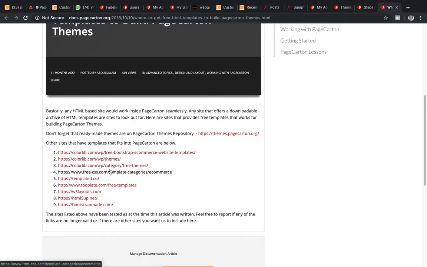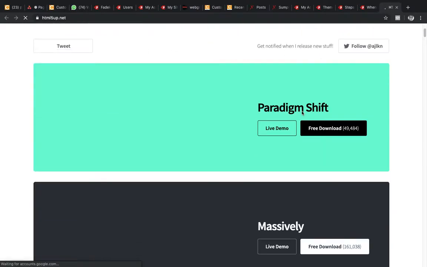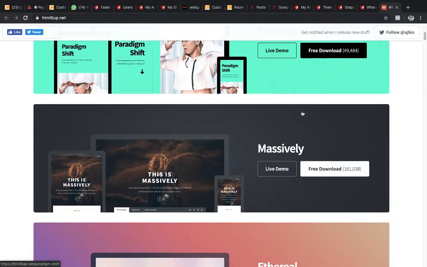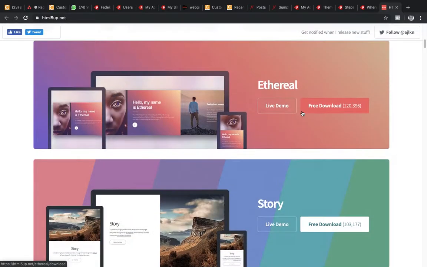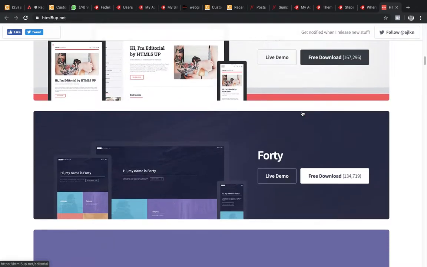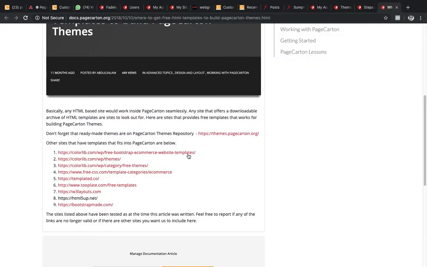So one of them is, let's try html5up.net. Okay. So you see plenty of themes there. Do I even want to use this? No, let's go to templated. Okay, let's use this one.